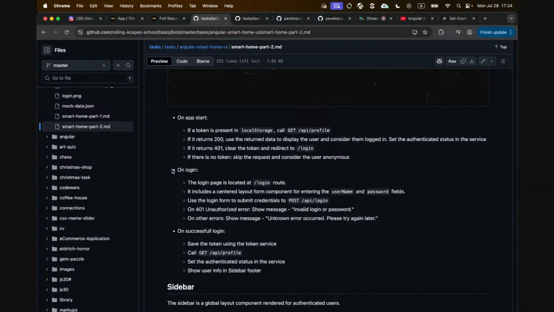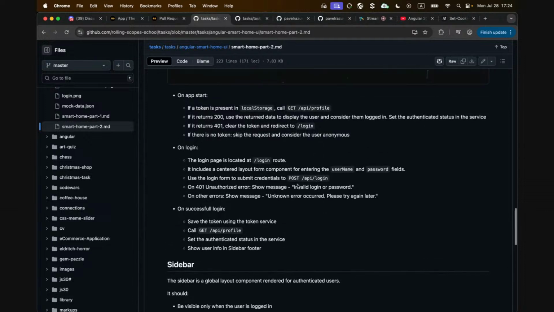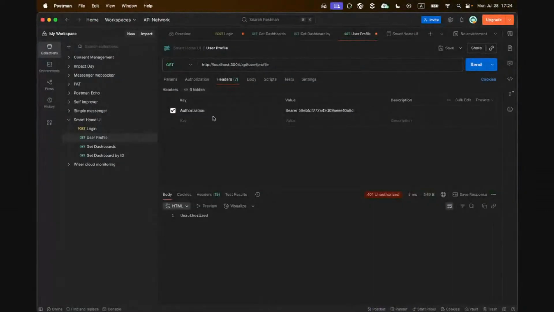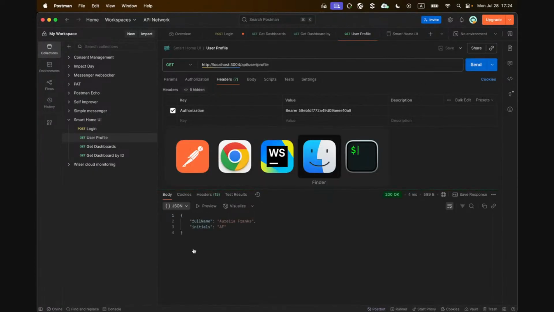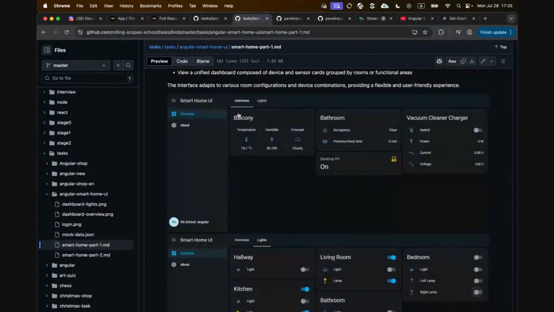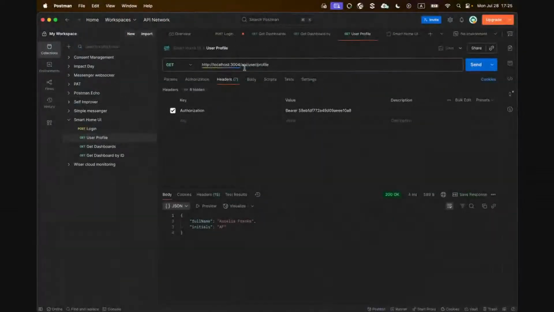Here it describes what's happening on login, how to handle errors, and what happens on successful login. On successful login, we immediately start calling API profile, which returns the current user info to be displayed in the sidebar, which is full name and initials. Which is displayed like here. And this will prove that our token is valid.